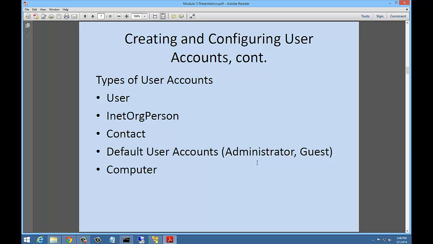So there are different types of user accounts. You've got, of course, user, which is the standard one. inetOrgPerson, which has more to do with the operating system. We won't be doing that in this class. Contact, you can create a contact if it links to something like Microsoft Exchange. You can create a default user account, such as, well, you can't create it, it's already part of the operating system, but you have the administrator and then the guest. Those are the default ones that come with it. You can create a computer account, just like when you join a computer to a domain, it automatically creates the account. You could manually pre-create the accounts for the computers if you wanted to.